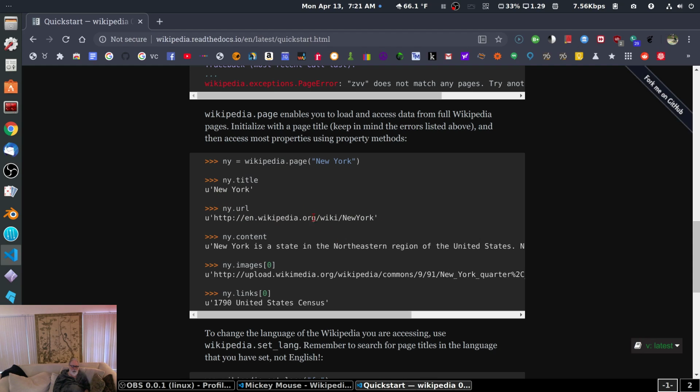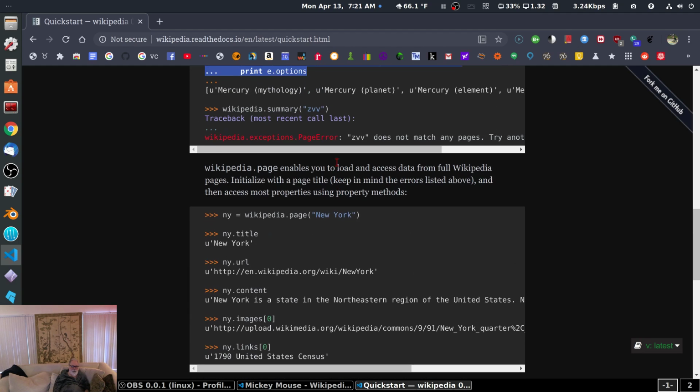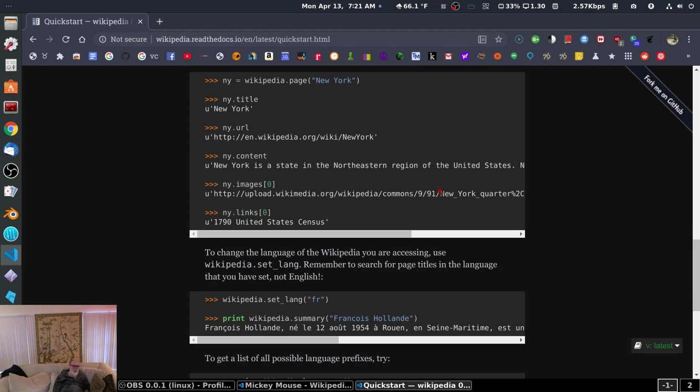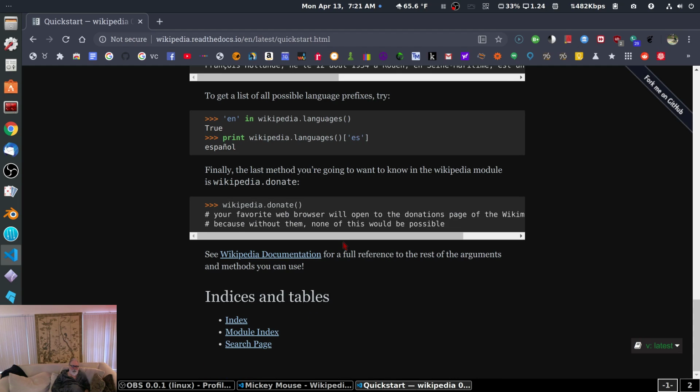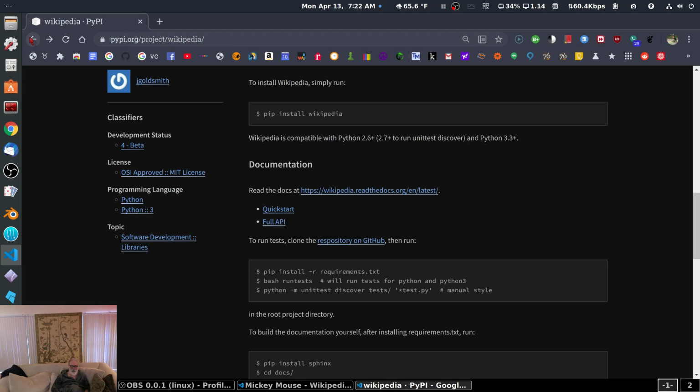So here's how we get the URL again. Do it this way. And then it says here the content, but it doesn't really, does it explain content? See, it still doesn't explain content. This is to get images, if we want to get images. This is all the links that are involved with that article. So this is the quick start, and it's not that much better than what we saw up above here.